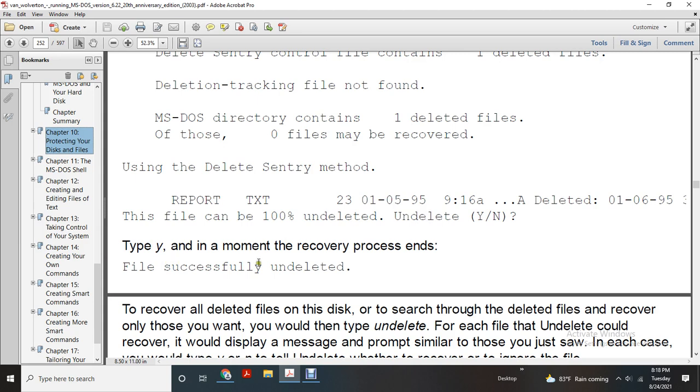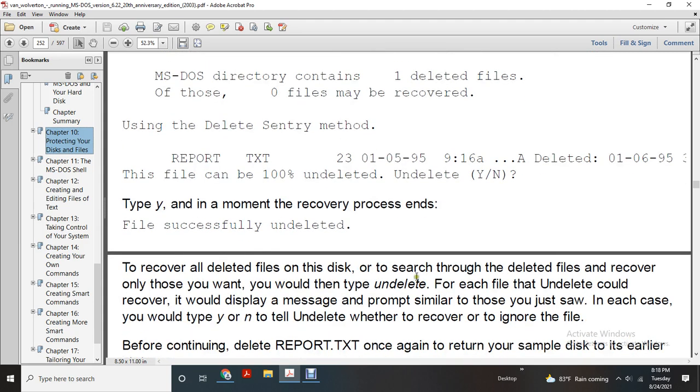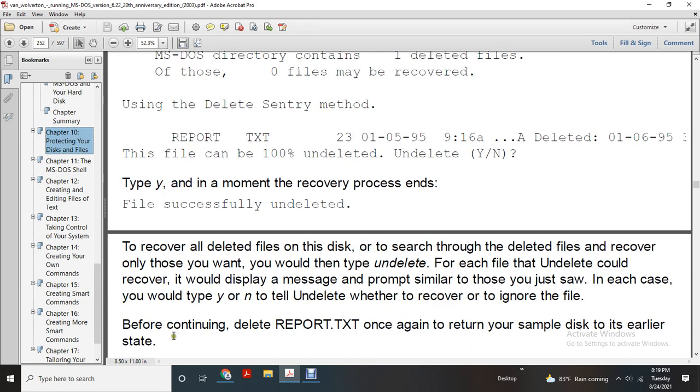If the file is successfully undeleted, Undelete can recover all deleted files on the disk, or search for the deleted files and recover only those you want. You would type undelete, and for each of the deleted files it could recover, it would display a message prompt similar to those that you just saw. In each case, you would type yes or no to tell Undelete whether to recover or ignore the file before continuing, deleting report.txt. Once again, you return your sample disk to its earlier state.